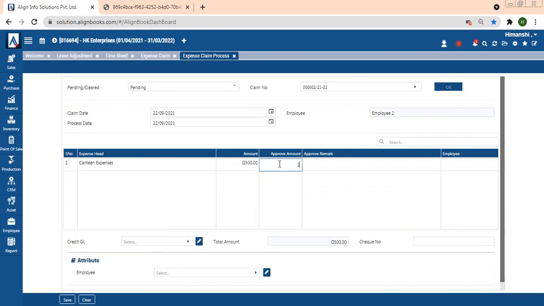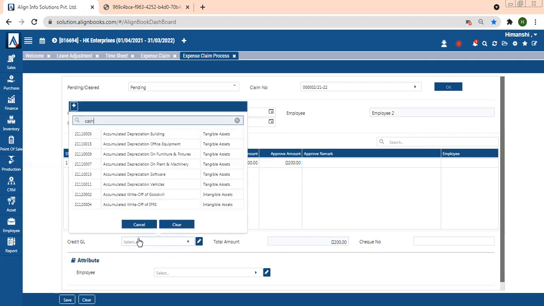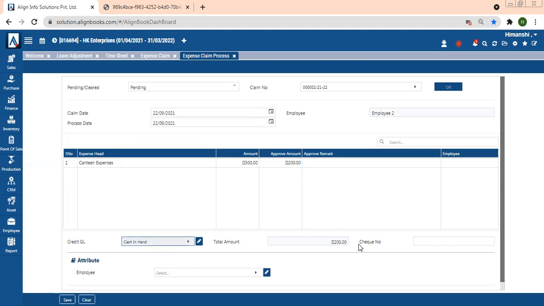Let's suppose you have allowed only 200, but this employee has spent 500. So what will happen, because you have approved only 200, in your books of accounts the transaction will be done only for 200. The rest of the 300 amount will be considered as this employee's personal expense. That's it. Now you have to select how you are paying the amount, by cash or by bank. You just need to select from here. If it is through check or something, you can put the check number here and click on save option.